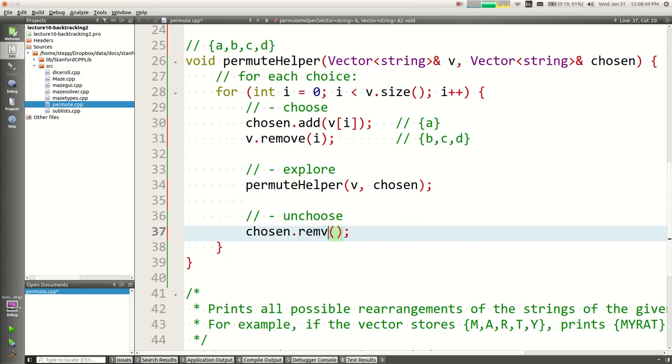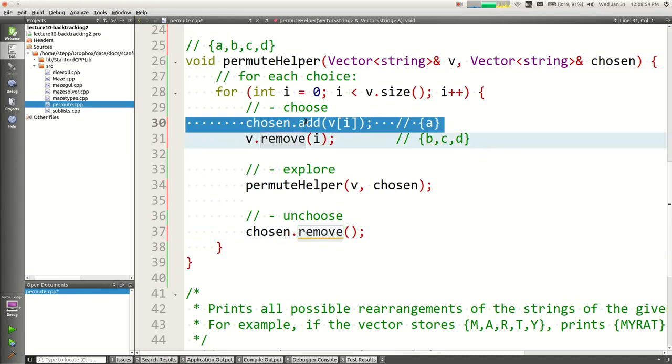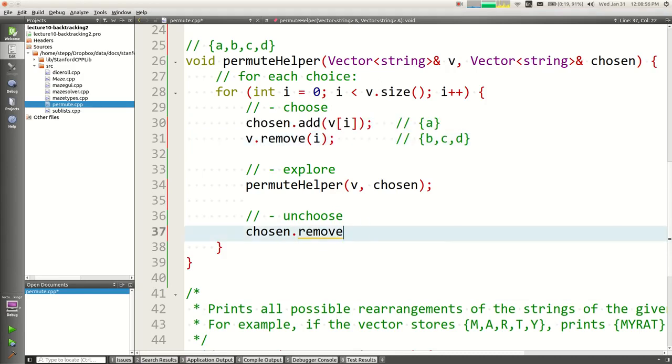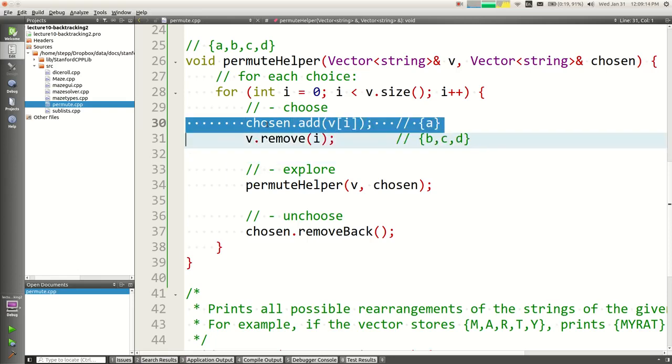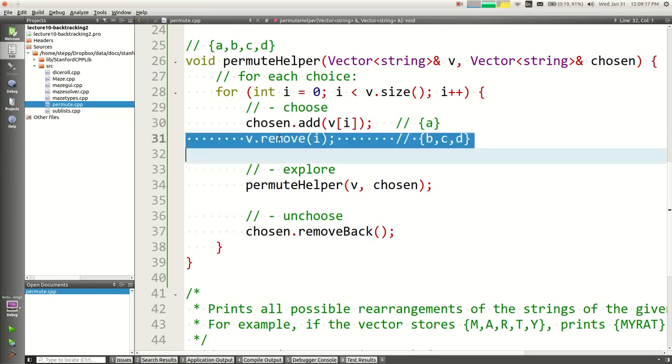Remove the last element. Now you have to be careful. If you say i, that removes the element at index i, so I think what you really want to say is I'm the last one who added to the chosen vector, so I want to remove, I think it's called remove back or remove last, like remove the last element from the vector. That's the one that I put in at the end of the vector in the first place. There's one more line I need to do. Basically, it's the opposite of these two lines. Often, unchoose is pretty much the mirror code of choose. So I have to remove from here, and I need to add to here, right?